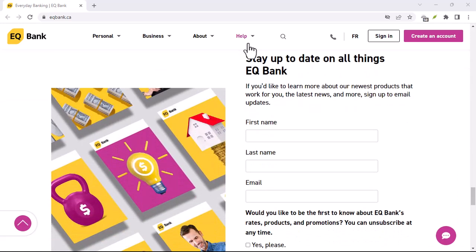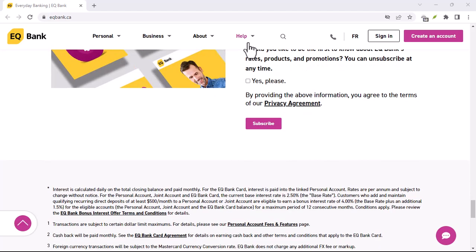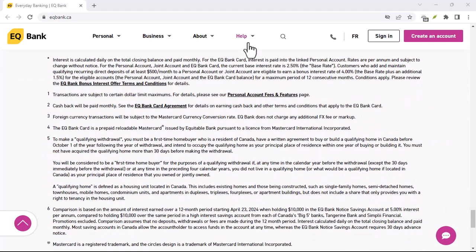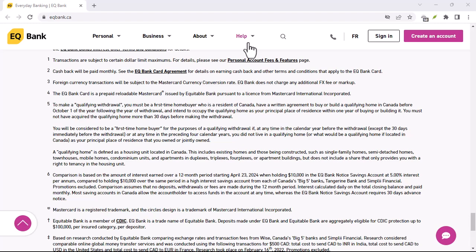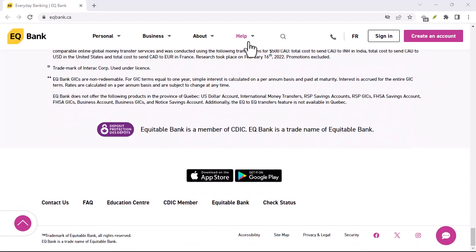Confirm your settings. Review the details of your auto deposit setup to ensure everything is correct. Once you're satisfied, confirm your settings. That's it, your auto deposit is now set up. You can sit back and watch your savings grow automatically.